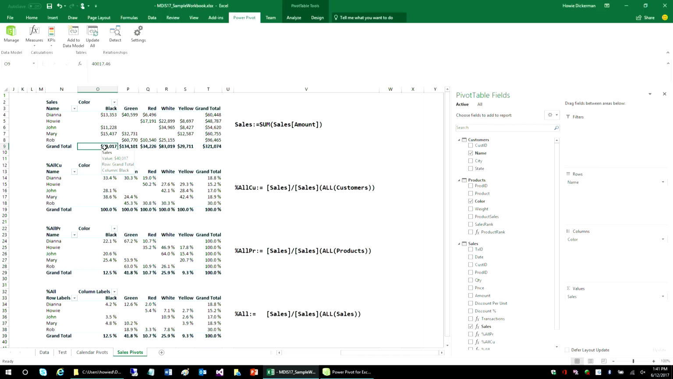Because this one down below is the sales for all the customers of black product. I didn't change the color, I just changed the customer. I went from one customer to all on the denominator. So the numerator is the sales for this cell, the denominator is for all customers, and that gives me the second pivot table.